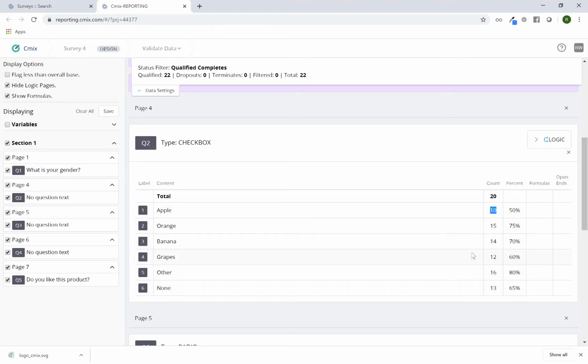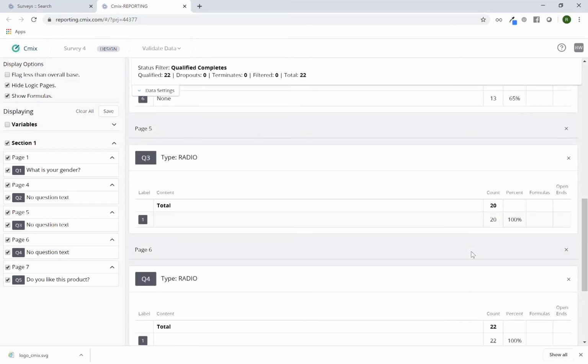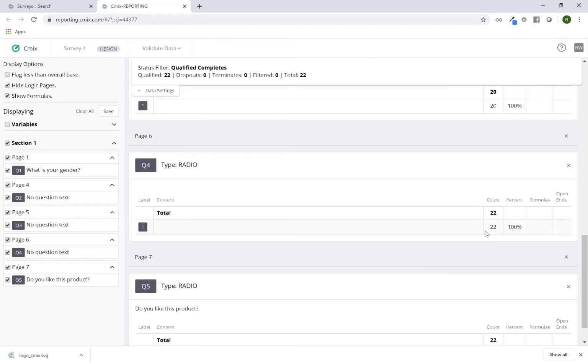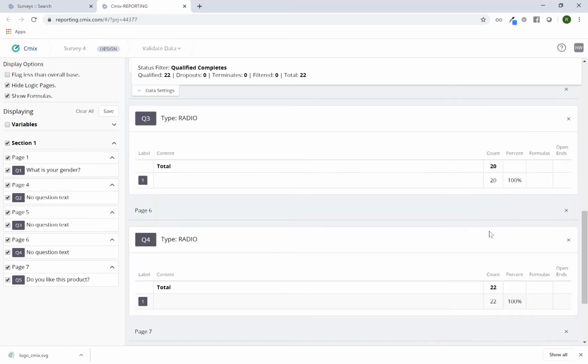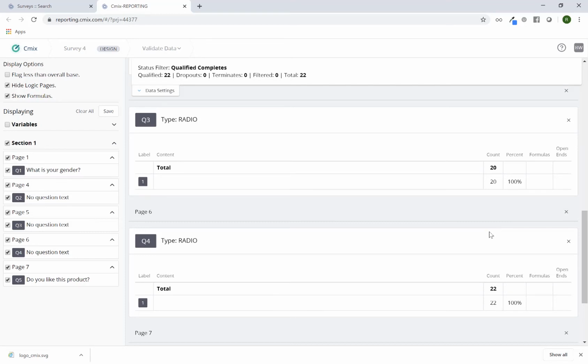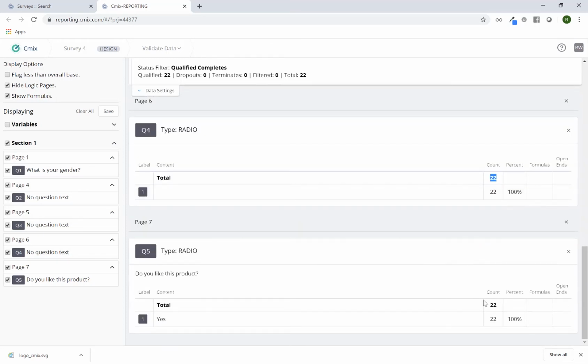And the pattern continues. I can continue to scroll. 100% selected 20 at Q3 because it's the only option. Q4, I've got 22. The reason this is a very good tool is because I can look at something like this to indicate, okay, I've got 22 total counts here, but I've got 20 for the rest. That means that either A, I was skipping around when I was using my testing tools manually, or there might have been a skip in place at some point, and you wanted to verify that. So you can see now Q5 is now 22 as well.